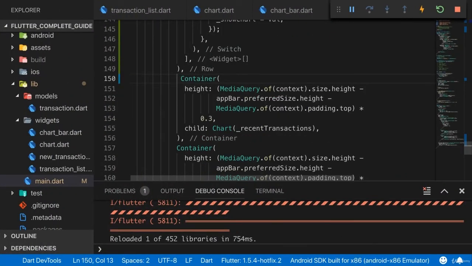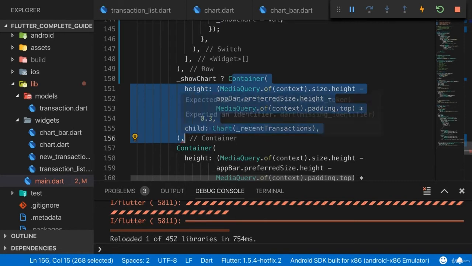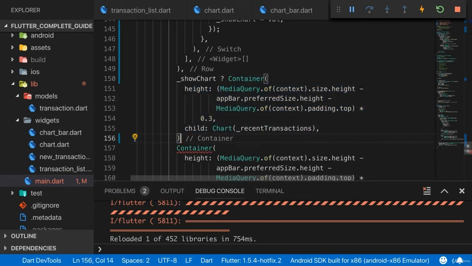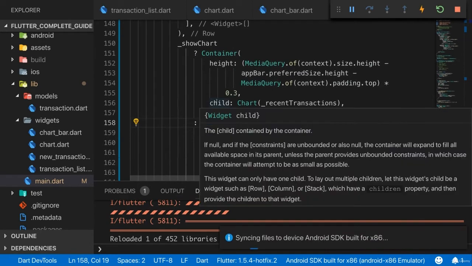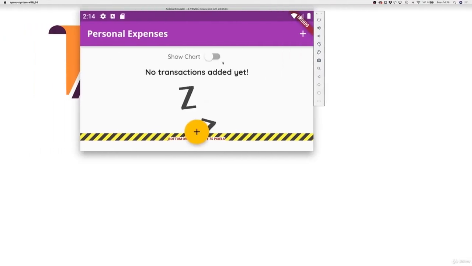So here we can use our ternary expression and check showChart. If showChart is true, then I want to show that chart. Otherwise, so not in addition, but otherwise, I want to show this container here with my list. So now if we save that, we still have that image problem, which we'll also fix, but now we only see the list, and only if I turn this on, we see the chart.